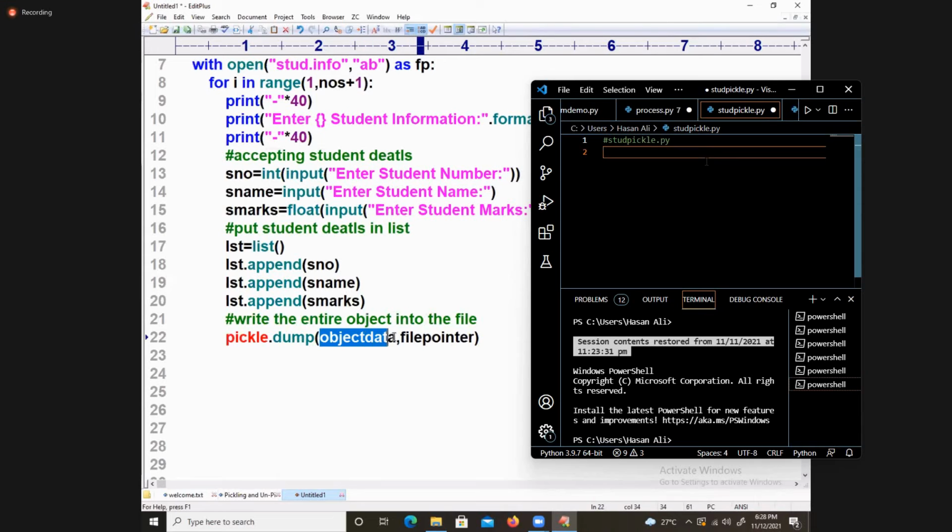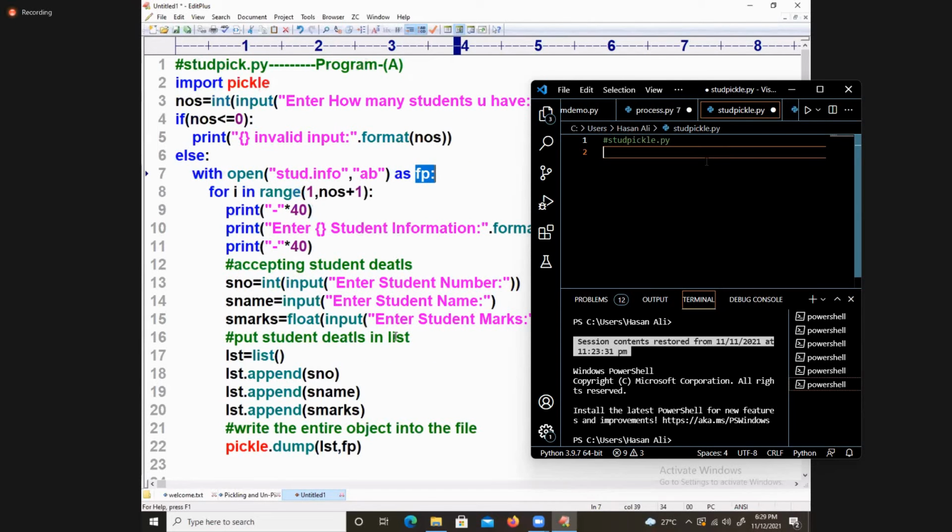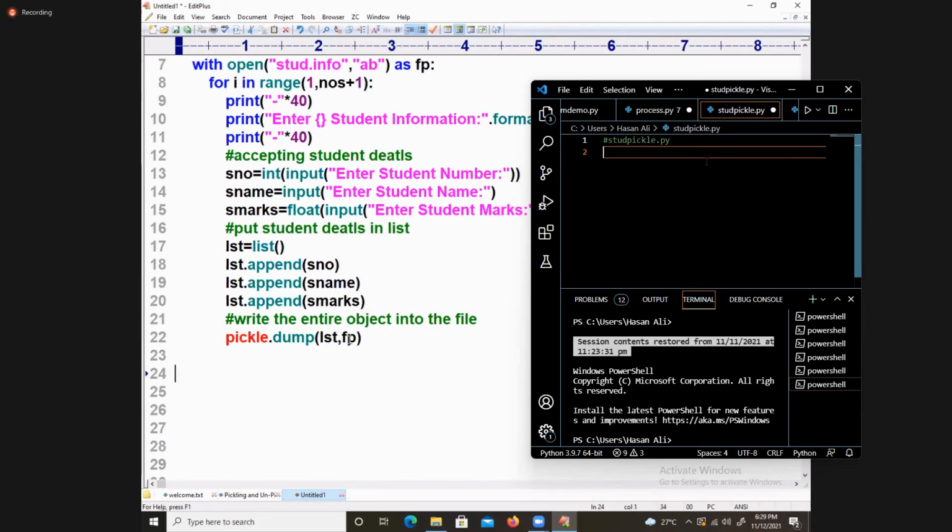How do you write it? Pickle.dump. What is the object data? LST. What is the file pointer here? FP. Dump LST comma FP. What is LST? The list object. FP means file pointer here. LST comma FP. Done.